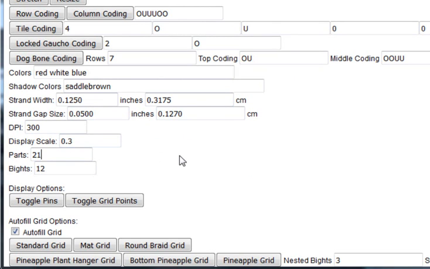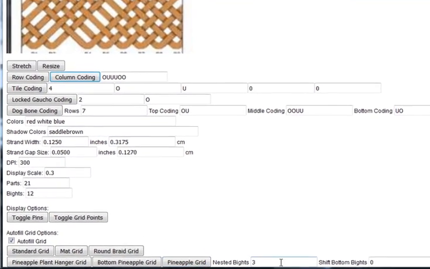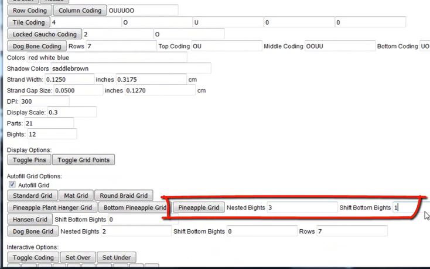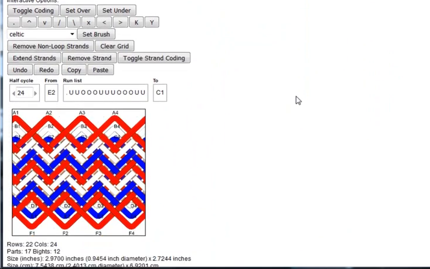If I was to refer to Lisa's recipe book, I know what combination of parts and bites work, so I do recommend that you take a look at that. Okay, I think we're ready to go. Column coding. We're not ready to go because we've forgotten that for pineapple grid we do have 3 nested bites in this case, but for 3 nested bites we need to shift the bottom bite by 1. Now we should be ready to go. Column coding, pineapple grid. Let's see what we've got.